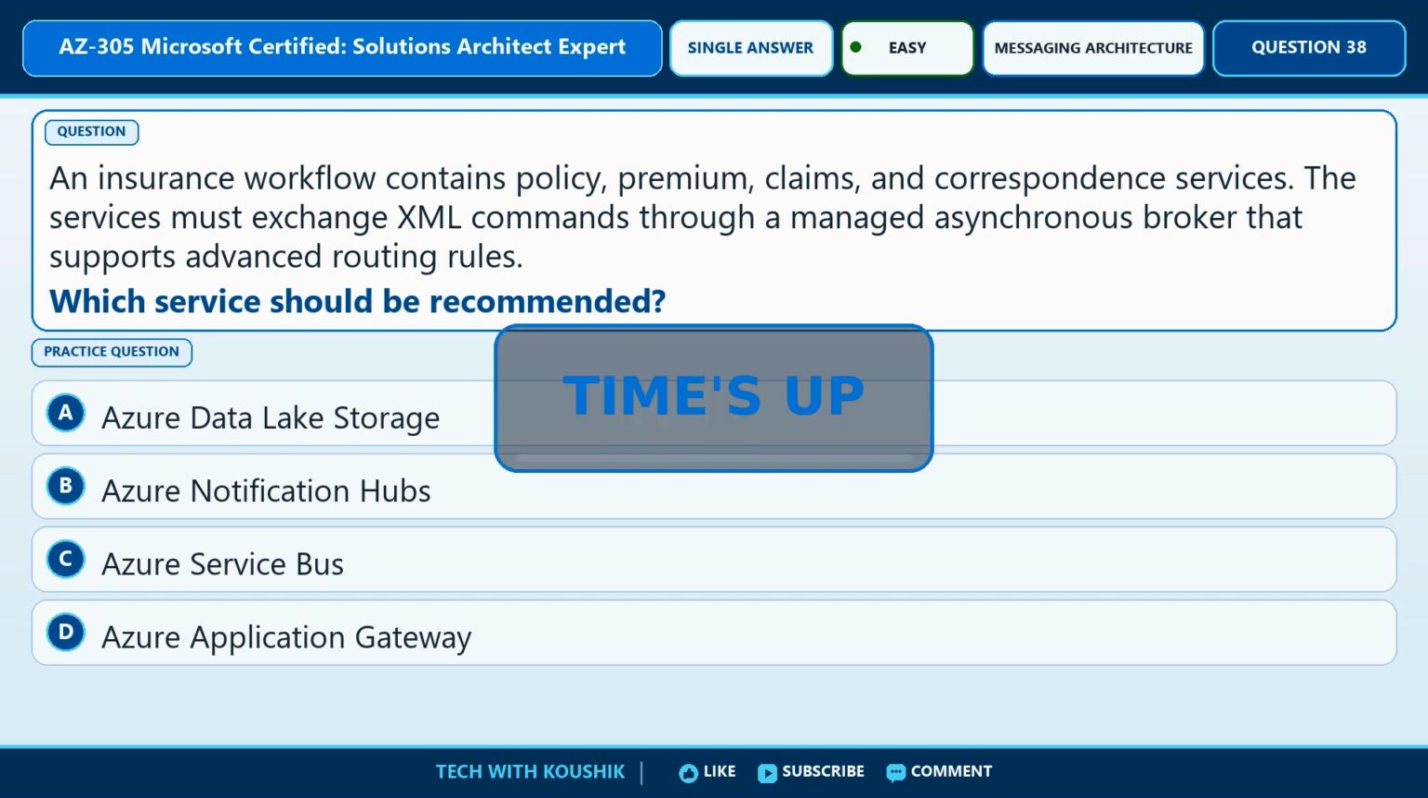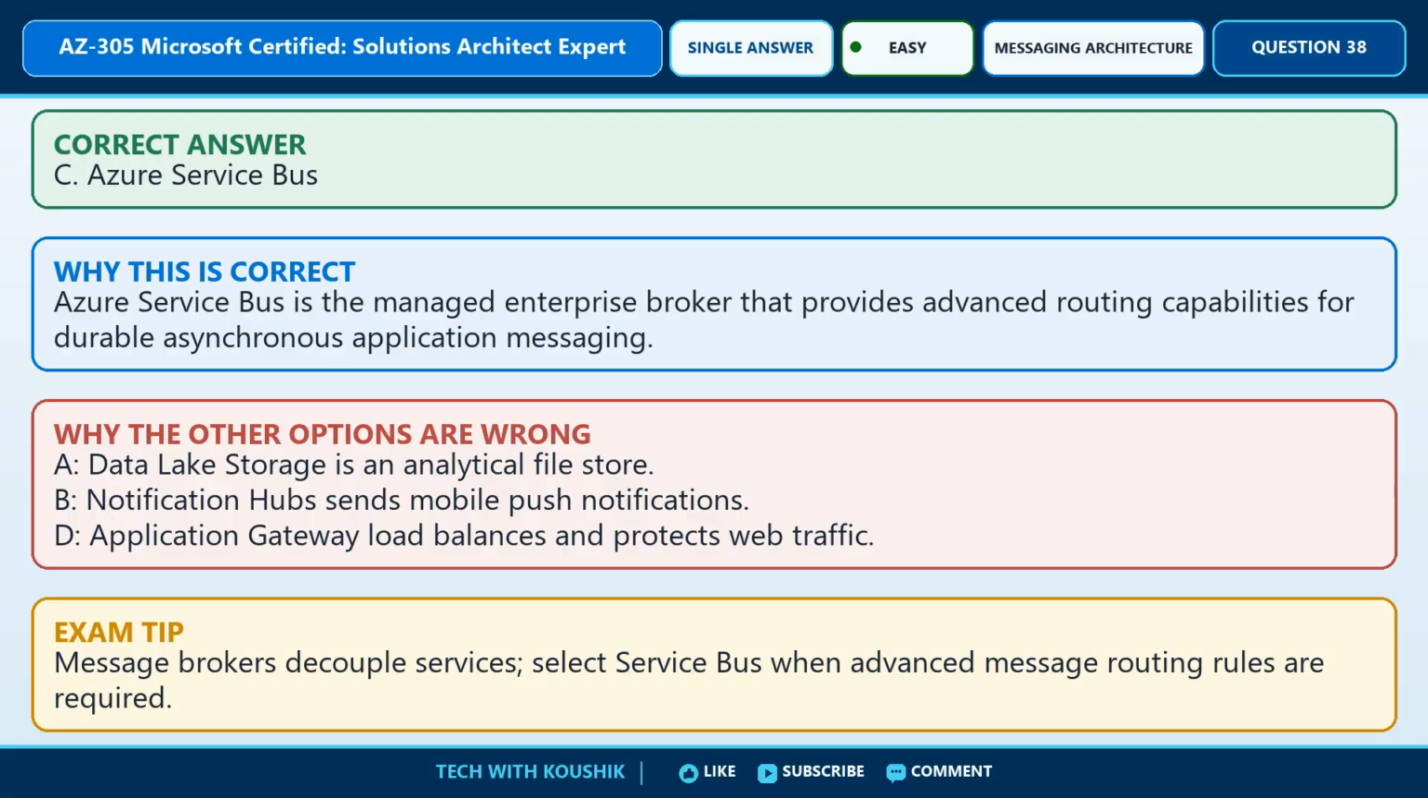The required response is option C, Azure Service Bus. Azure Service Bus is the managed enterprise broker that provides advanced routing capabilities for durable asynchronous application messaging. A. Data lake storage is an analytical file store. B. Notification hubs sends mobile push notifications. D. Application gateway load balances and protects web traffic.